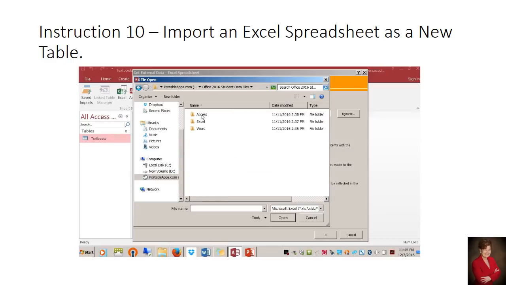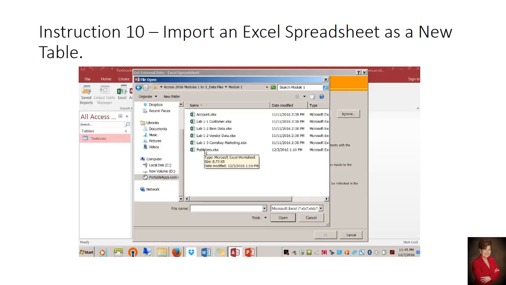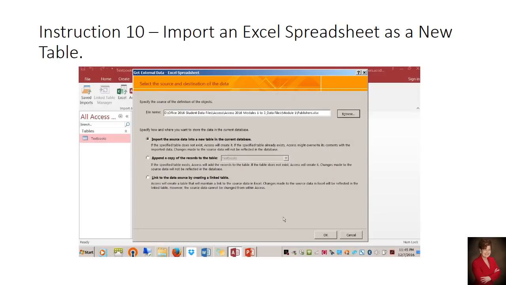And select Access, then the 1 to 3 data files, Module 1, and there's a file called publishers.xlsx. Select and click Open. Now we have several options under Specify how and where you want to store the data.